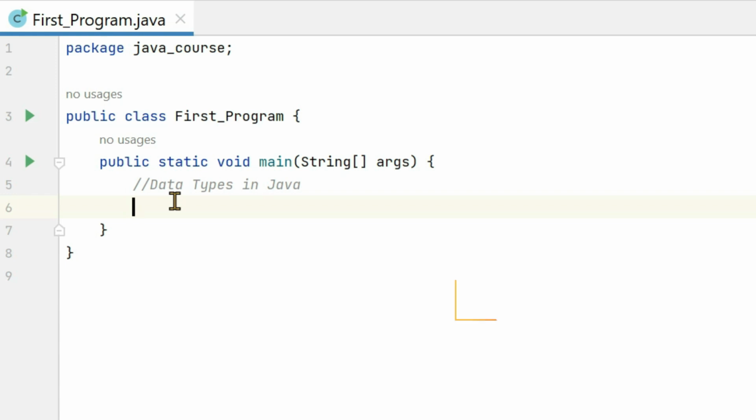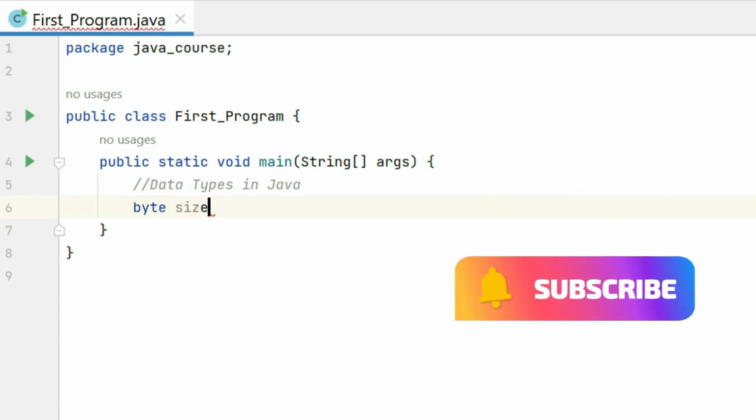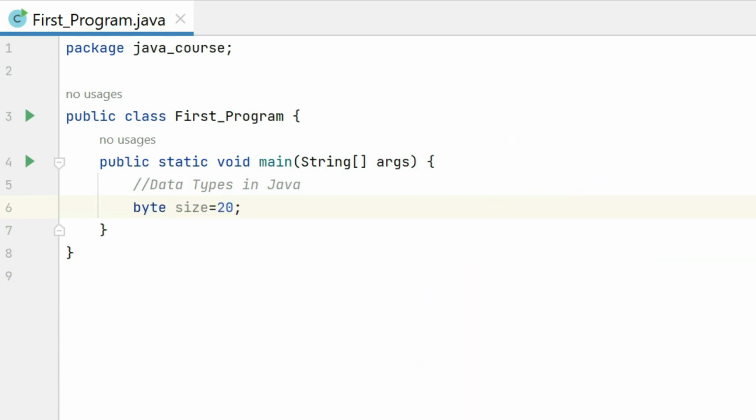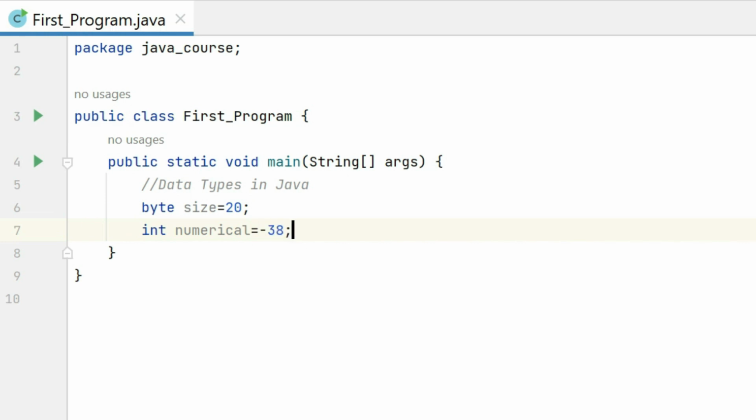We will declare a variable of byte type. So here I have declared a variable size of type byte and set the value to 20. So the value of numerical integer is -38 here. Now what about long? Let's see.